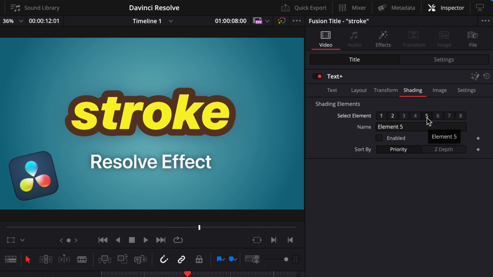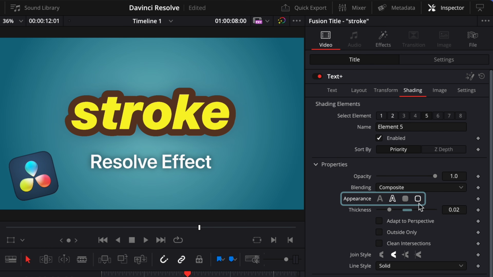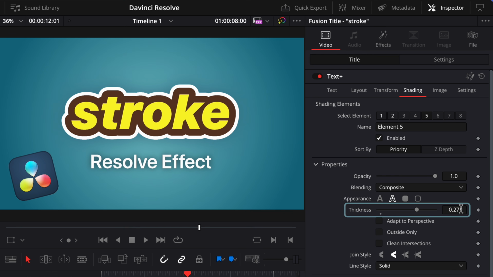Click on Element 5, enable it, and change the color. Of course, you need to set the appearance to text outline, and the thickness needs to be larger than the previous stroke, so that it's not hidden in the background.